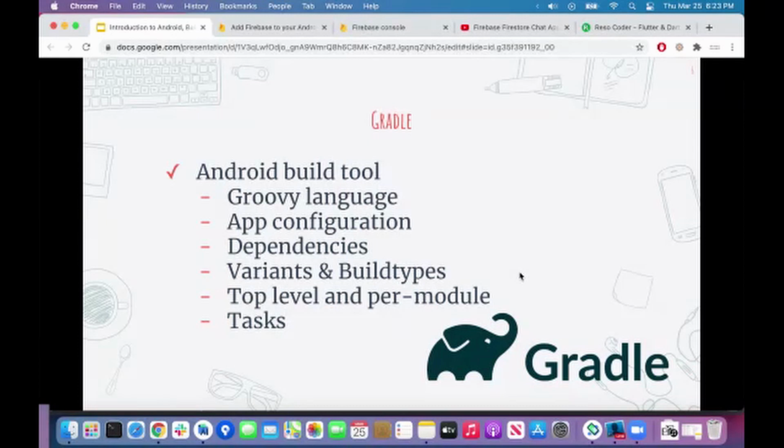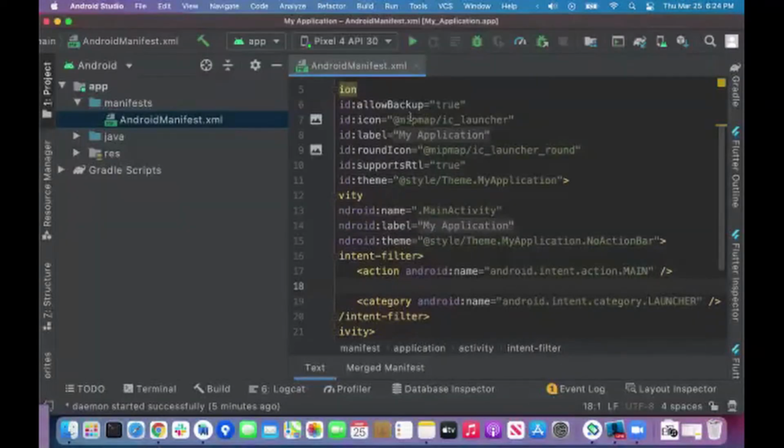It just packages up all your Java or Kotlin files, all your XML, all the resources into a zip file, and it gives it an extension of APK, and then you can push that to the Play Store, or pass it to a friend to check it out or to test it, and all that is done using Gradle. Let's take a look at Gradle now.